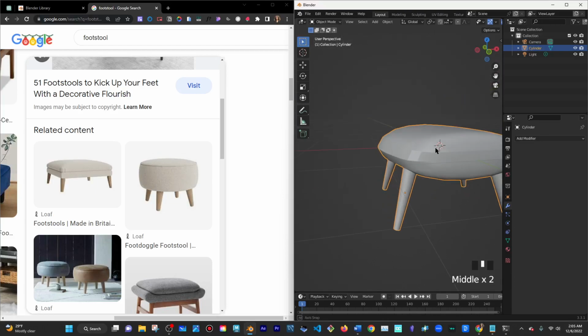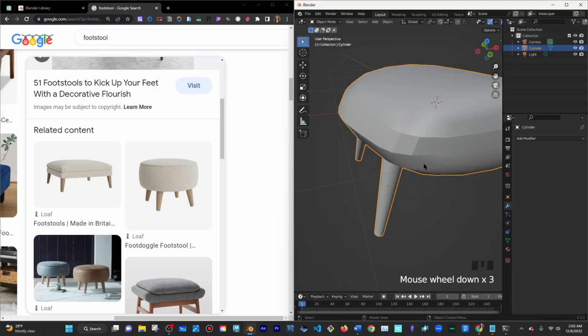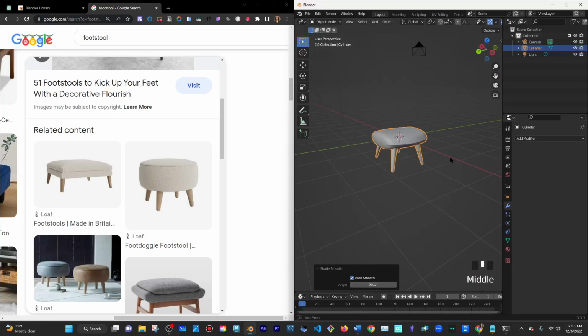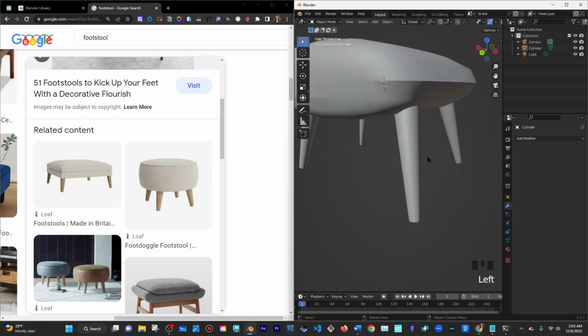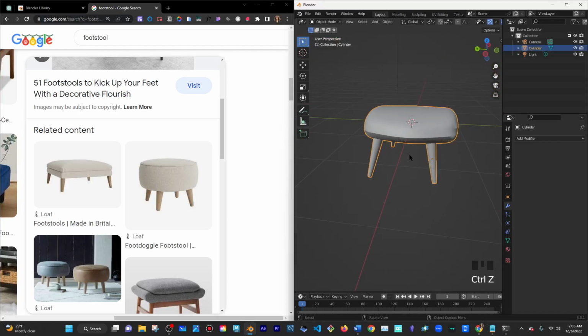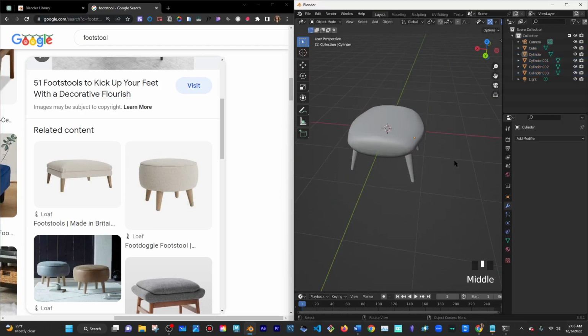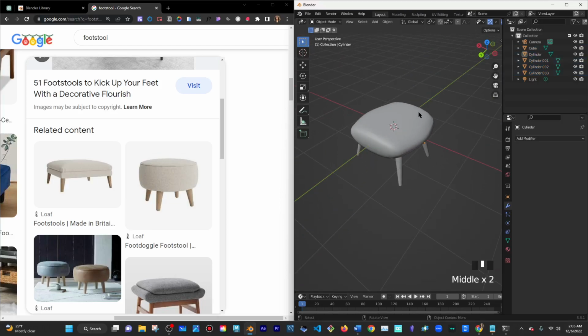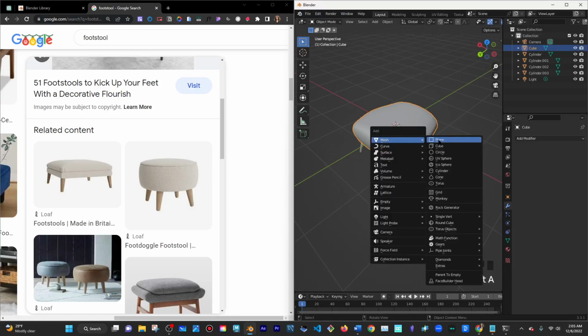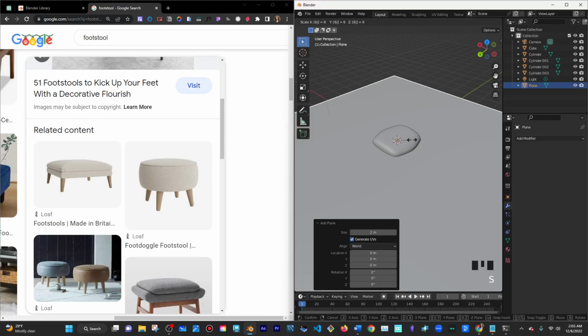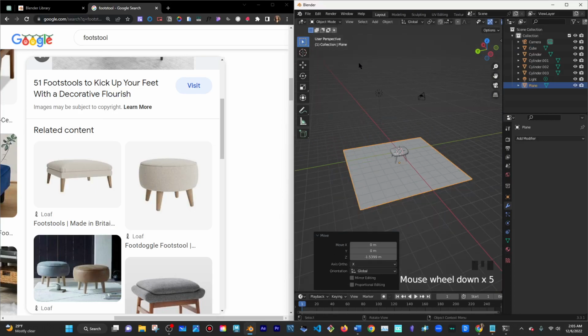I noticed though that I could see little subdivisions here. It's not that great. Let's do something like that. Okay. Alright, that looks really ugly. I don't know. You know what? I'm gonna leave it like that because then everything gets a little weird. So then I'm gonna do Shift A, Mesh Plane, S6, GZ to bring it down.